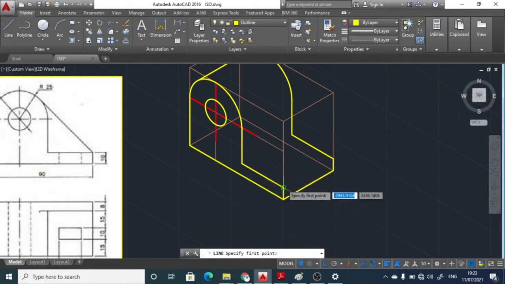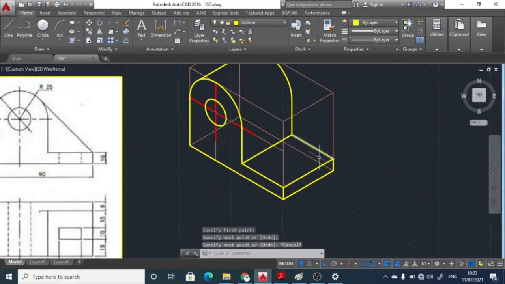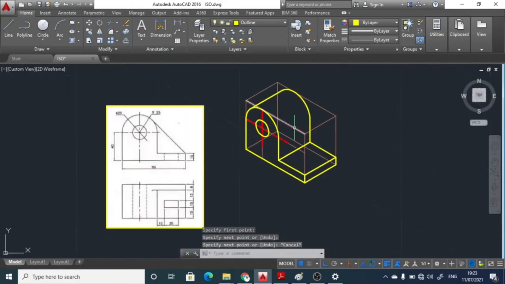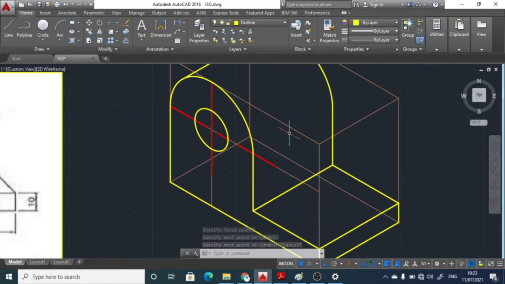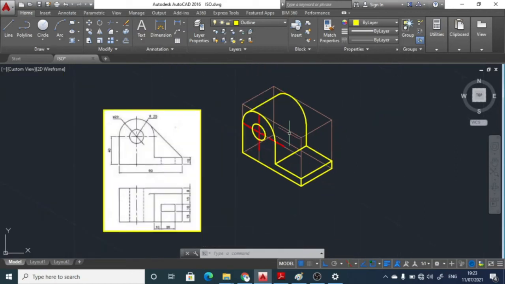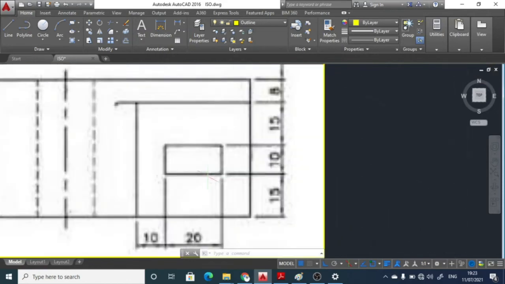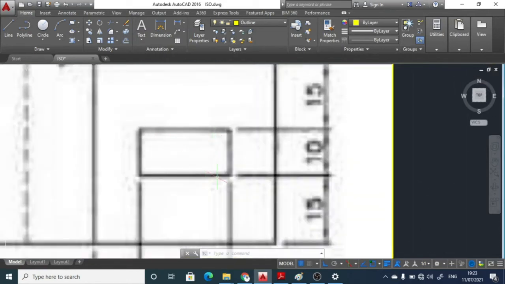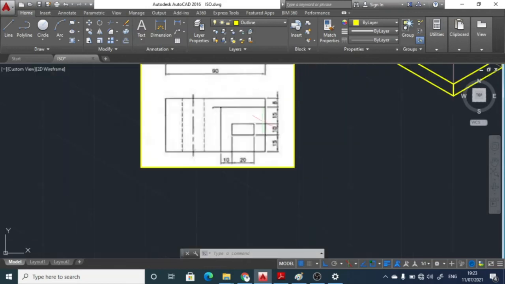Then complete this distance also. This is a distance of 48 mm. Then the edge line is also there, so complete this edge line like this. So we can complete the basic 3D diagram of this particular diagram. Later, we have to draw the rib and the rectangular part on this platform.